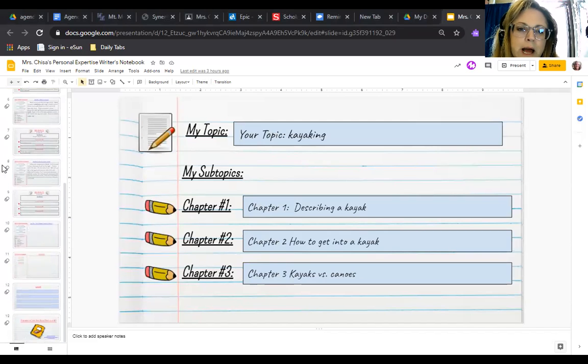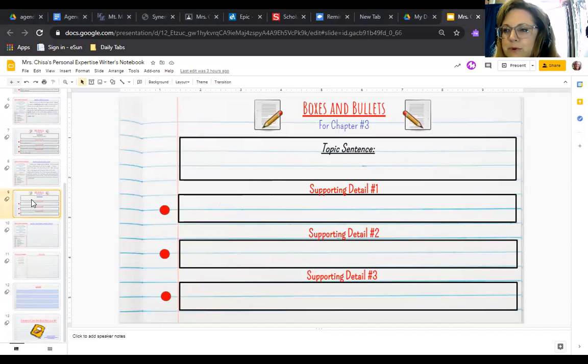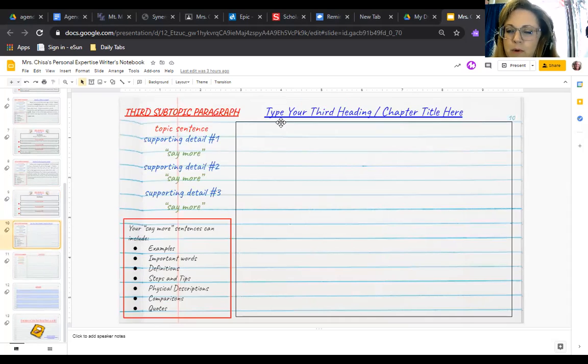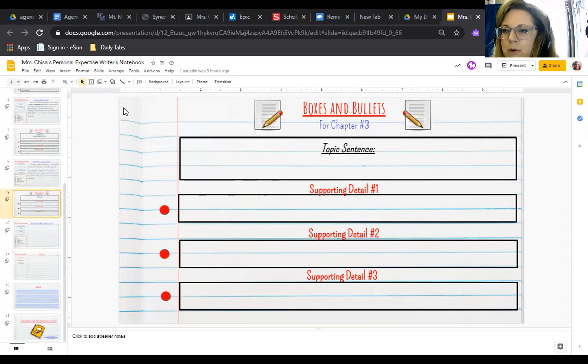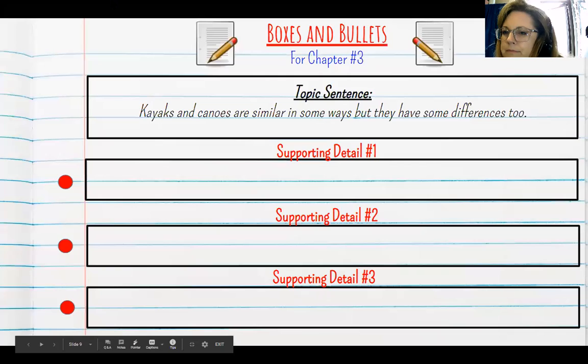I'm going to scroll down and come to my boxes and bullets section. I need to come up with a topic sentence that tells what I'm going to be talking about in this section, which will be comparing kayaks and canoes. And then I need to come up with 3 supporting details that will support my topic sentence. And then we will take all of that and we will write our paragraph for our title, our chapter 3. All right, so I'm going to go ahead and start filling this in and I will be right back.